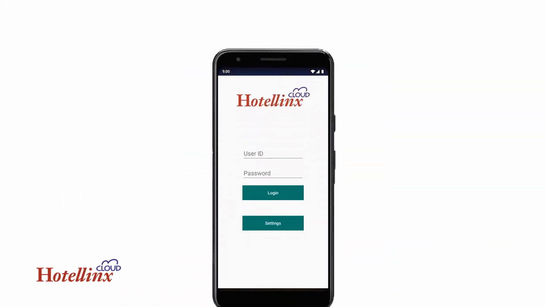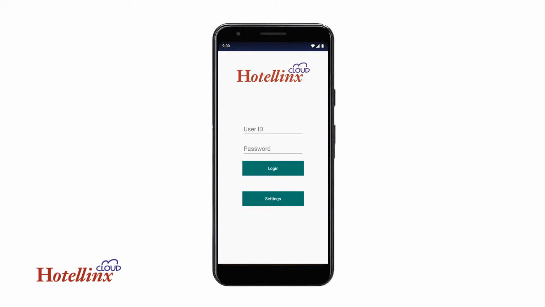The Hotellinx Cloud mobile application must be installed on your phone or other mobile device and set up to connect to your Hotellinx Cloud database before you can use it. How to set up the application is explained in the Hotellinx Cloud mobile application setup video, and also in a document called Mobile Application, which you can find behind the flag on the Hotellinx Cloud main menu.